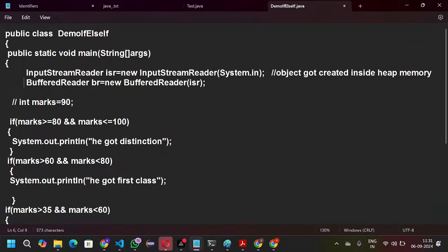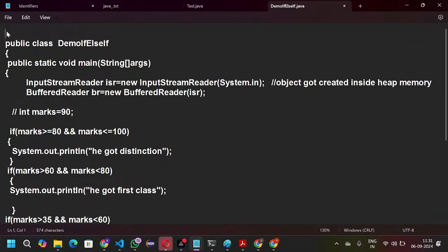Java.io package, right? So should I import the package statement or not? You need to import the statements. Then only you are able to access it. If not, you cannot. You need to mention the import statement.